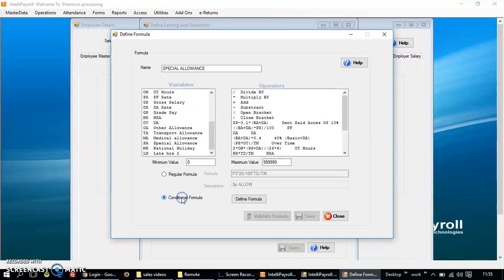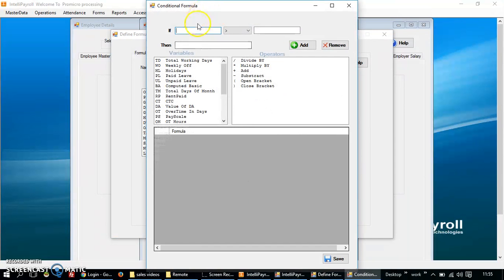We have one more feature called conditional allowance. For example, if you want to give allowance depending on some conditions, then you can use conditional formula. I will take a case here. Say for example, I want to give attendance bonus to employees who are present throughout the month. So if my unpaid leaves is equal to 0, I need to give attendance bonus as 500 rupees. So if the value of unpaid leave is equal to the value of 0, then the result will be value of 500.